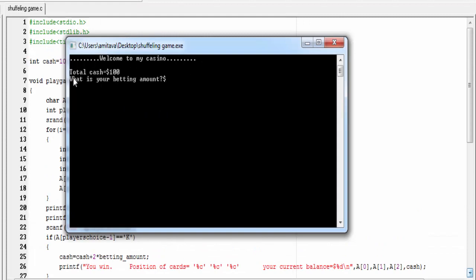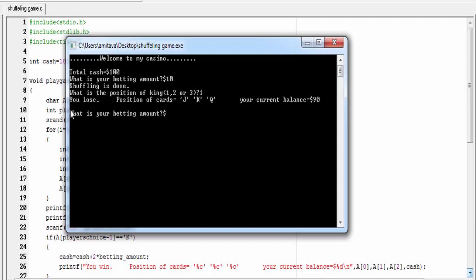As you can see here, it shows you total cash equal to $100. Then it asks you what is your betting amount. I'm gonna enter $10. Press enter. Sampling is done. What is the position of king? Now you have to guess the position of king. I'm gonna enter 1. And it shows you lose. Position of cards after sampling are at first position jack, second position king and third position queen. We guessed the position of king was 1, so it was wrong. That's why $10 is deducted from my main balance and my current balance is $90.